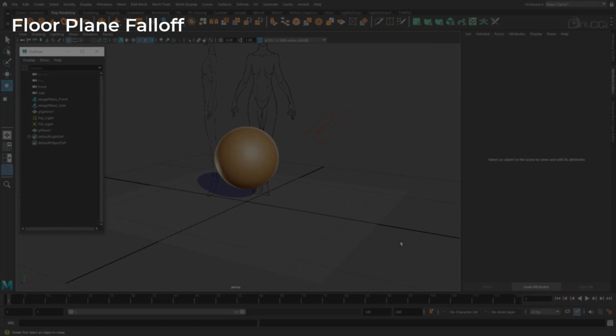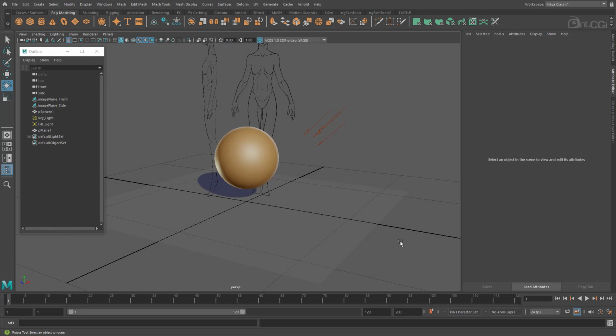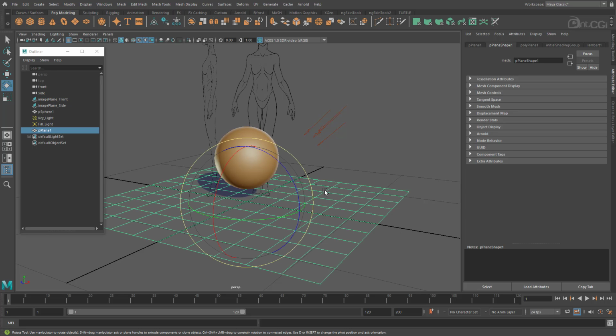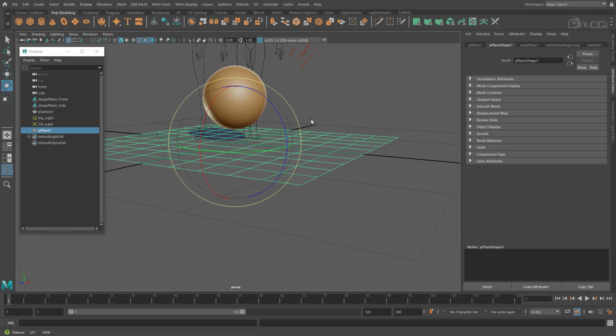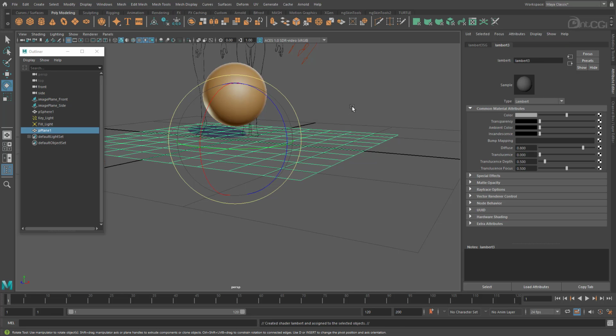Okay, let's turn our attention to the floor plane now. At the moment it's quite harsh and quite solid, but using another ramp node we can soften it so we don't see the edges, and this will also help to fade the shadows too. So select the floor plane, let's move this up a little, right click on it and go down to assign favourite material again, but this time select Lambert, we don't want a shiny floor.